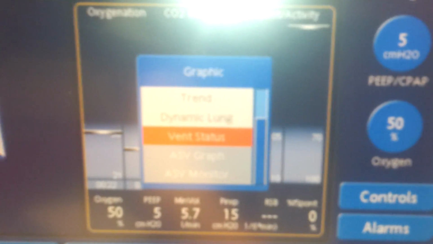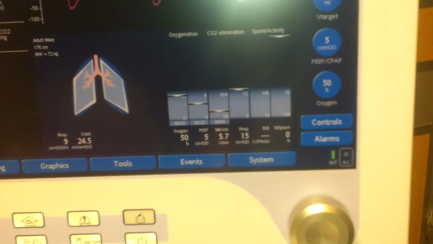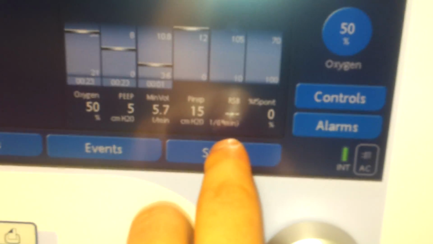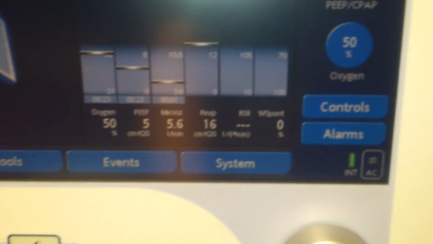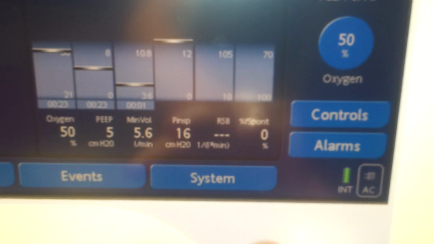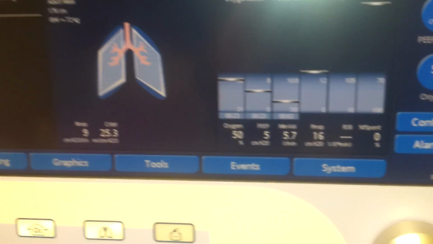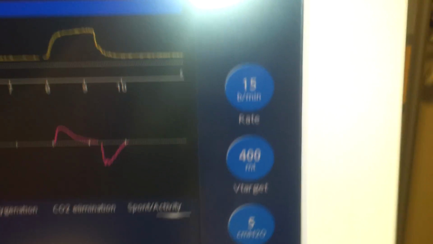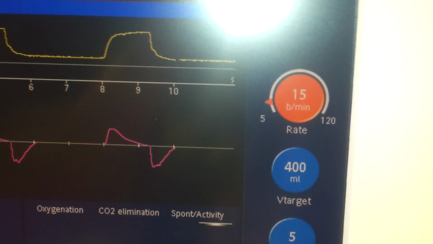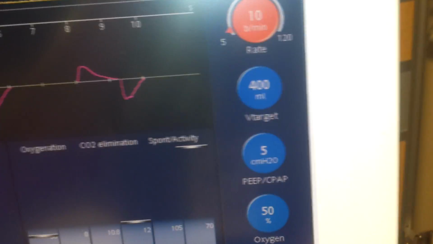Down here, sorry, vent status. It gives us a couple other little numbers. It calculates your rapid shallow breathing index for you when you're doing SVTs. Your percent spontaneous, so what percent of breaths the patient is actually triggering themselves, which is another useful little thing. And over here is all your set values, which you can easily adjust. It's a touch screen, or there's a little knob down here that you can scroll through everything.